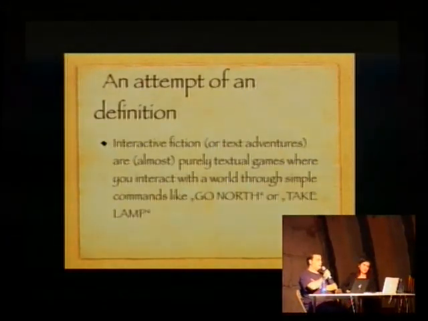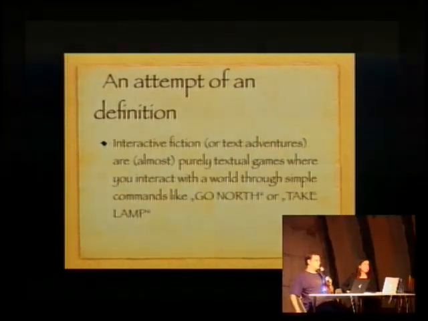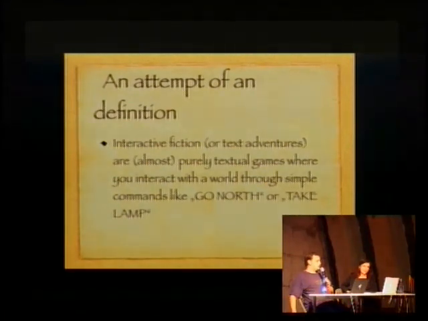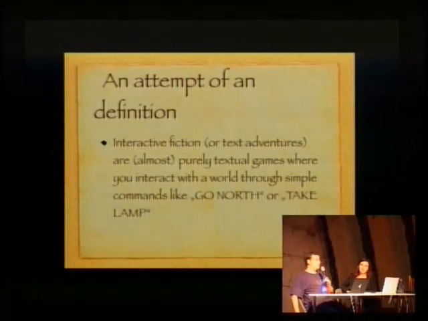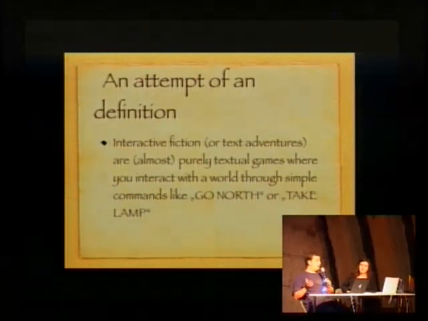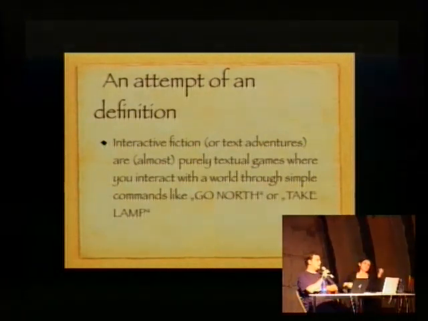And for those who still don't know what it is but want to know, interactive fiction or text adventures are almost purely textual games where you interact with the world through simple English commands, typically like go north or take lamp. There are interactive fiction pieces in languages other than English, but they're not as widespread. Personally, I can say I learned a lot of my English through interactive fiction and text adventures.